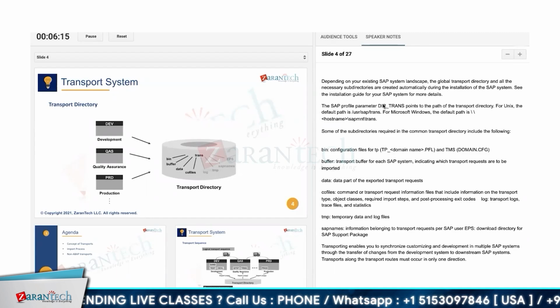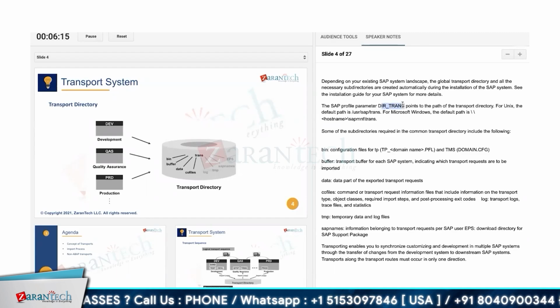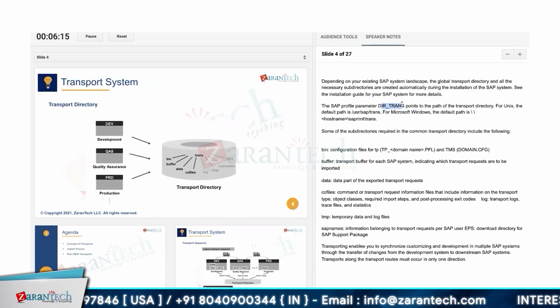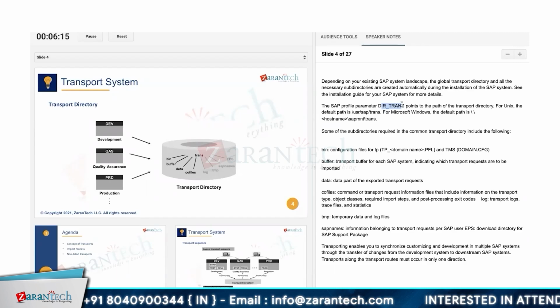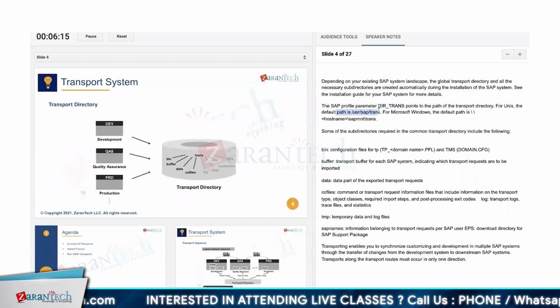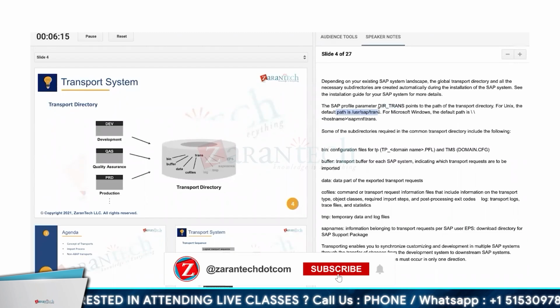So there is a profile parameter which we will check today, which is called dir_trans. If you go to the default profile directory, just check for the parameter dir_trans. That will have the default path, which is /usr/sap/trans, and Windows ignore it.